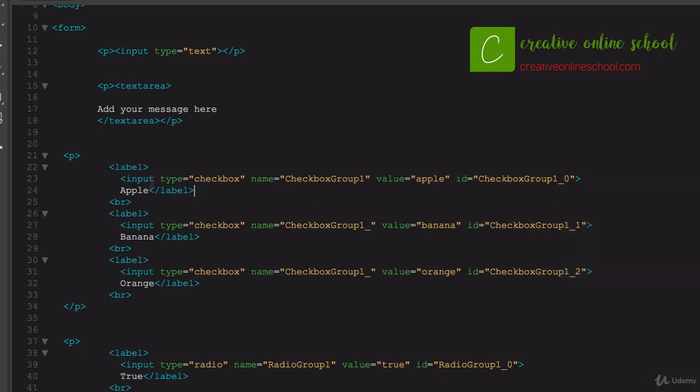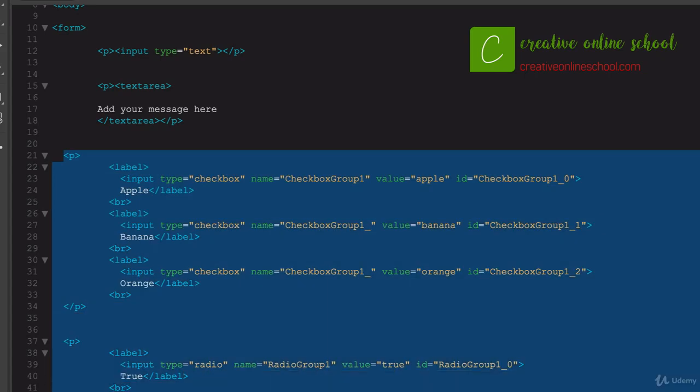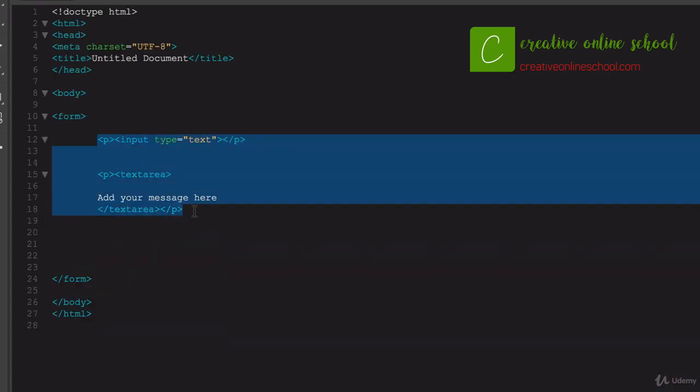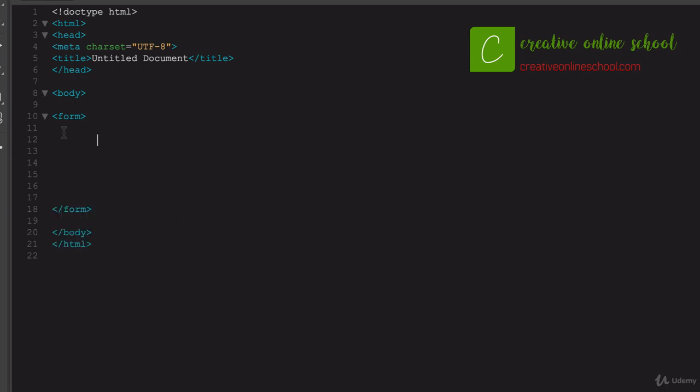What I'm going to do is, actually let's go ahead and just delete all this so we're not getting confused by all this code. And I'm going to start with just my form tags right here. And right in between there, I'm going to add the last two elements that we're going to take a look at. And one of them is called date.